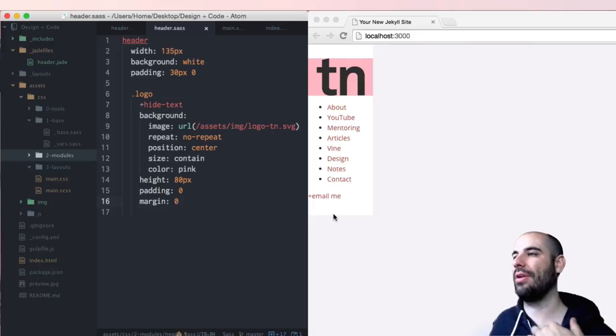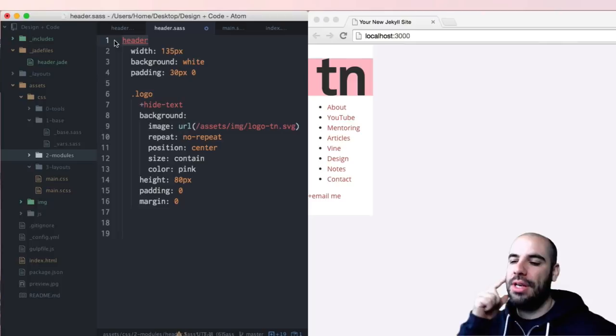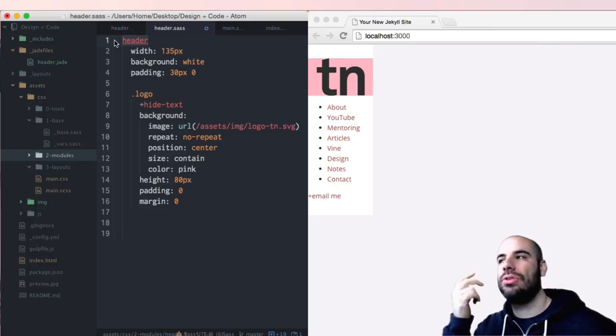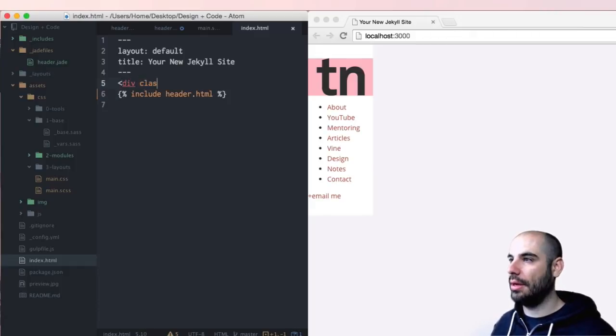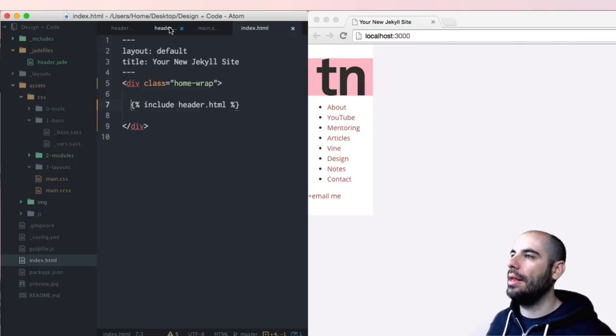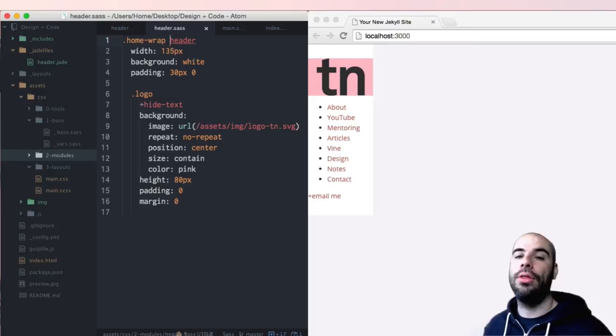So everything's a little bit more tight right now, and we can start applying dimensions to things as needed. Now I just realized that we put header as an element tag, but there's going to be header elements in other pages. So we want to scope this header to be more specific to the home page. How do we do that? Let's go to index and we'll put a class around everything that's going to be on this page. Home-wrap. Now, because we have that, we could say .home-wrap space header. Now this is going to be only the header on the home page, and I like that a lot more.